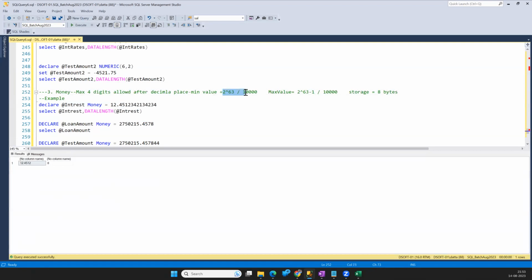So this is the minimum value with this, the minus value. And this is the max value, on the plus side.